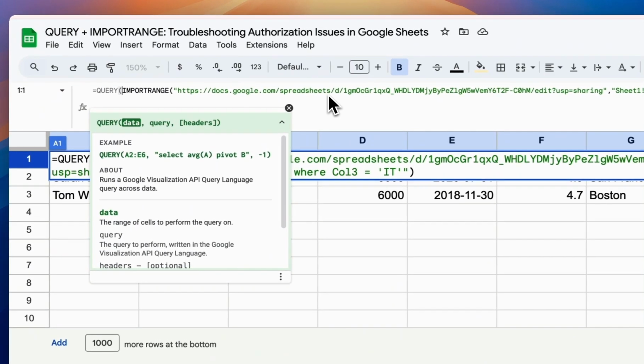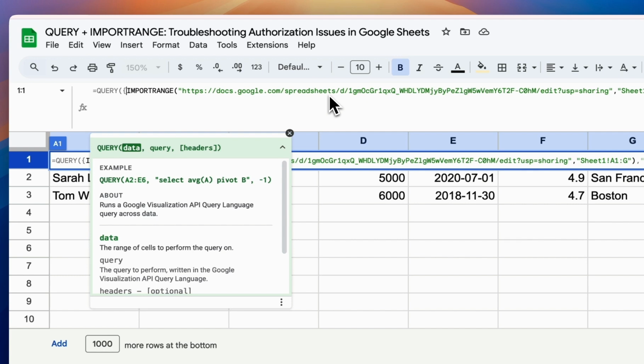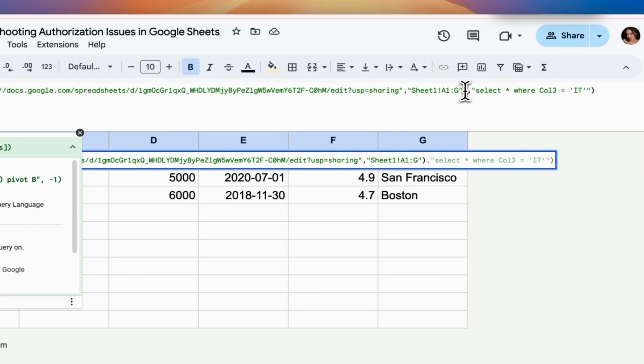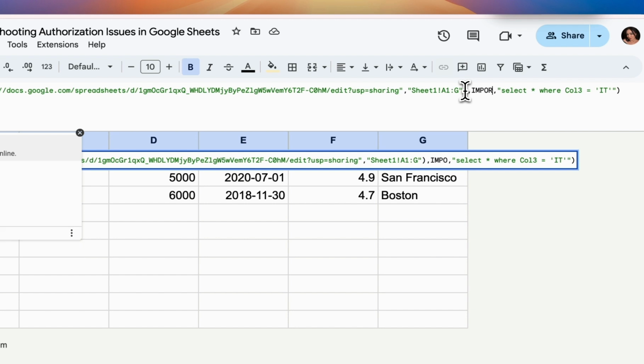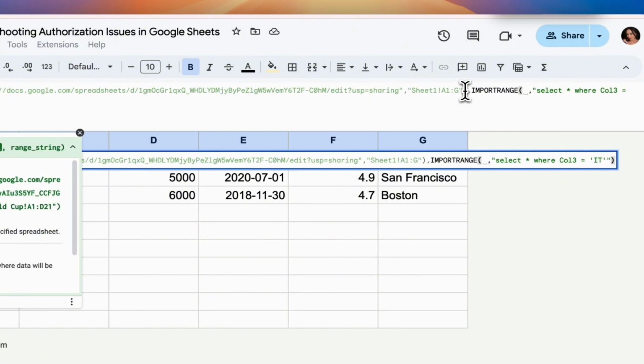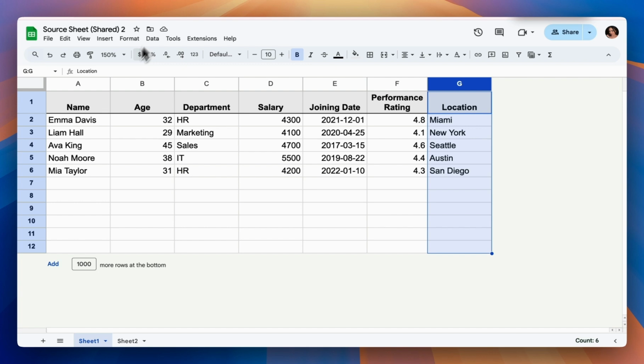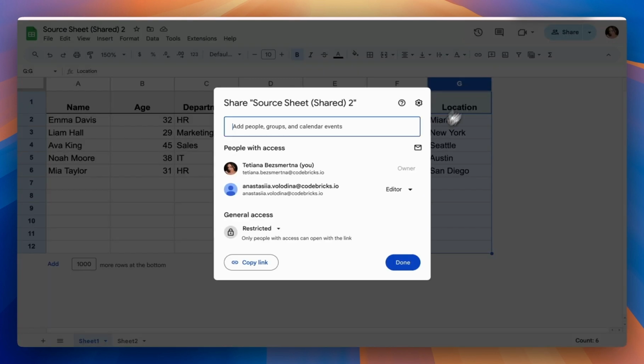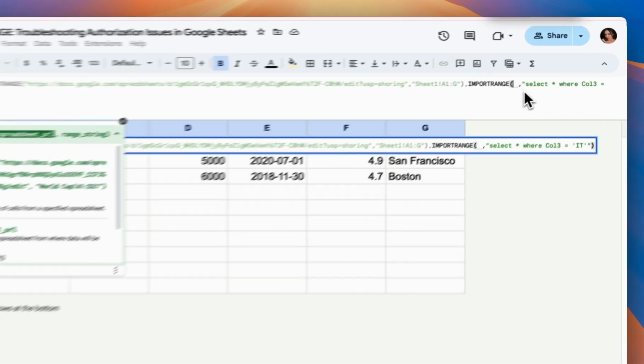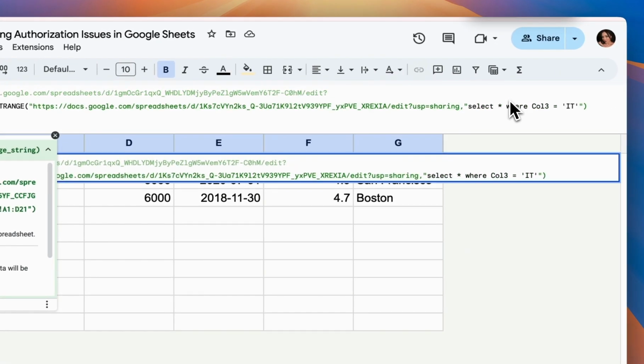For this, we must add curly brackets to separate our ranges. And again, enter the IMPORTRANGE function. And go again to our second table. Here we follow the same route again. Copy our link, add it through double quotes to our formula, and after a comma, we also need to add the range.